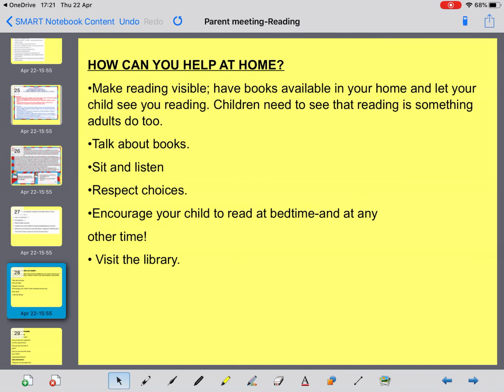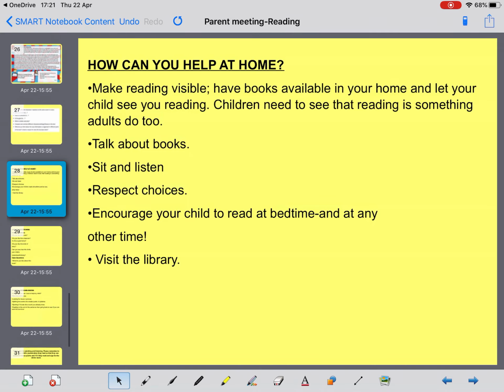Talk about books with your children. Sit and listen to them read. Respect their choices of books. Encourage your child to read at bedtime and at any other time. So that could be you reading a part to them and then them reading a part to you. And also visiting the library so that they can have a wider range of books to choose from.